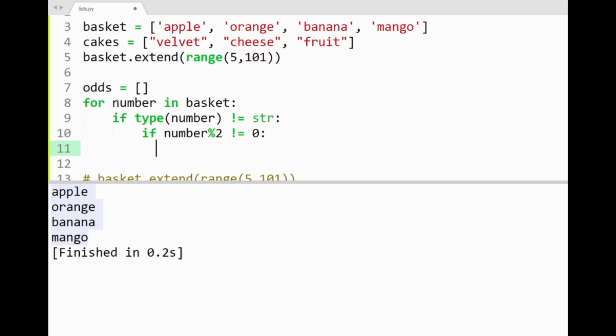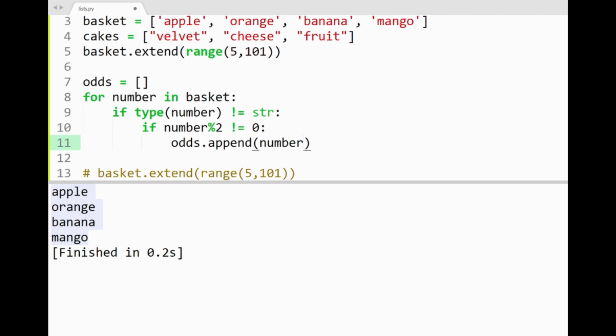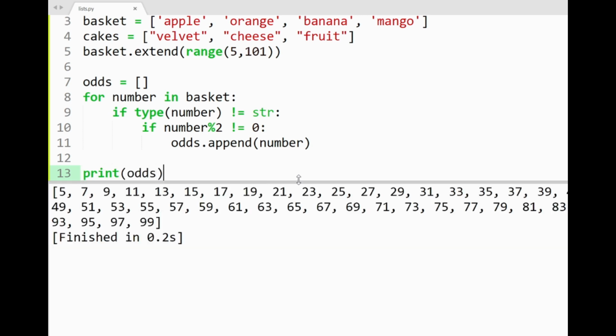The next if condition inside it, with number modulus 2 not equal to 0, will see if our numbers are not multiples of 2, i.e. even numbers. Under this if block, I can use the append method for our empty odd list, which will collect an odd number per iteration in the loop. And to finally see our resulting list printed out to the console, you'll see that we've made a list of odd numbers from 5 to 99.